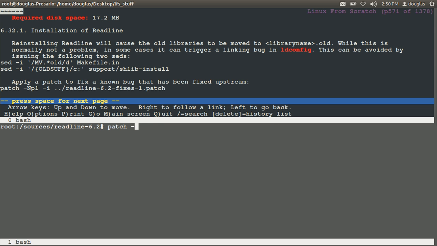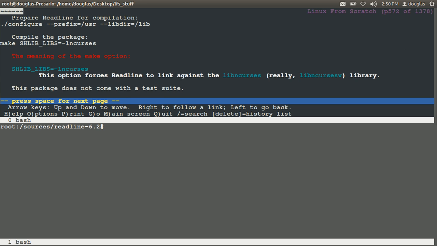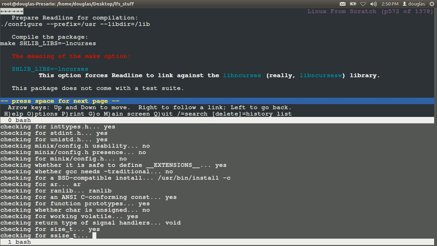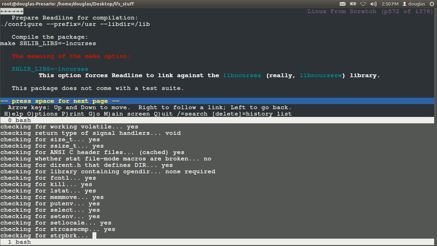Patch -Np1 -i readline fixes patch. Clear. And let's say run configure prefix equals user, libdir is going to equal lib. Okay, good. But it's just atrocious how it's gotten.